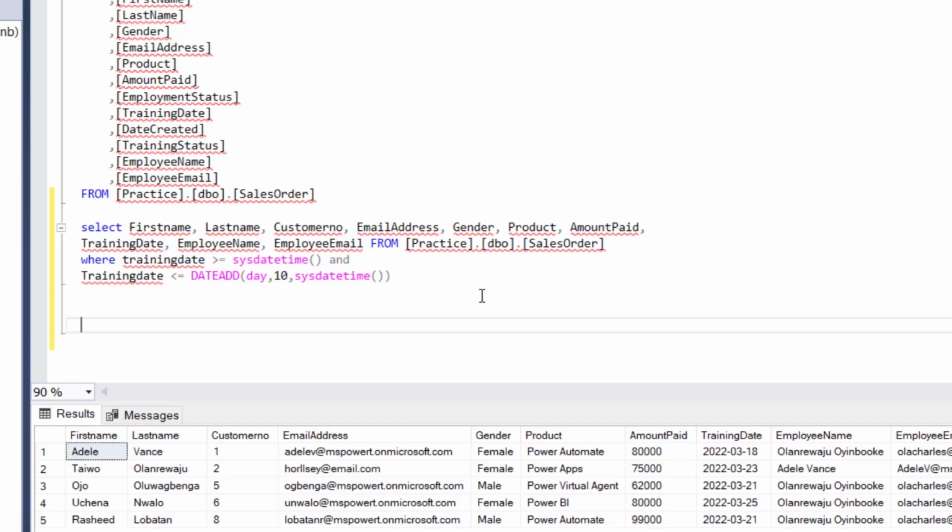So let's start by saying create procedure. That's the first command you're going to use. And what's the name of the procedure? Just the same way you are creating a table, you are saying create table. And what's the name? I'm going to say training schedule. Training schedule, that is the name of the procedure.